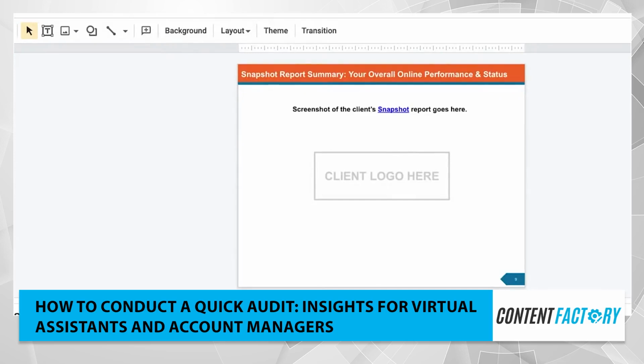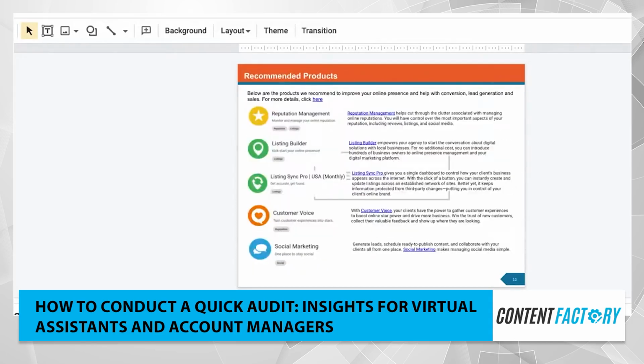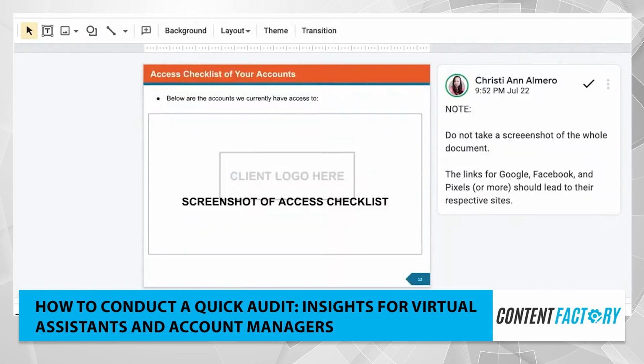Some things you don't want to do a screen grab of, and that's going to be the access checklist. So here it says screenshot of access checklist, but we're not going to do that because we want to make it easy for the account manager to click on the items in the access checklist, to click on the Google Ads account, to click on Google Analytics, to click on their website, to click on their Facebook public figure page, to click on their Twitter and be able to go right into it. If it's a screenshot, we can't click on it.